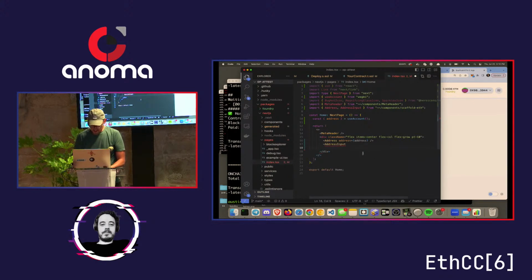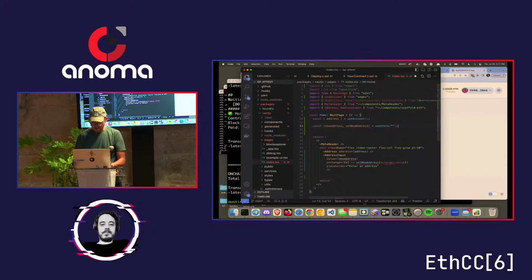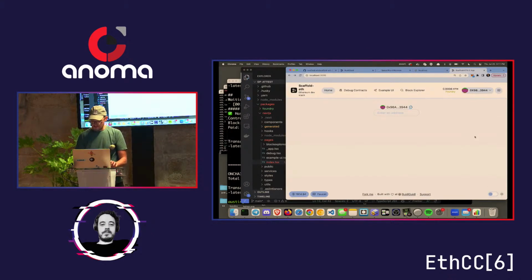Yeah, we're going to need some useState here, right? We'll say value equals newAddress, and we'll say onChange is setNewAddress, and a nice little placeholder. Now, is it smart enough to know that I want that state right there? Yes, thank you very much. That's so awesome. And then, oh, we need to import this. Yeah, all right, rad. So did we get it?